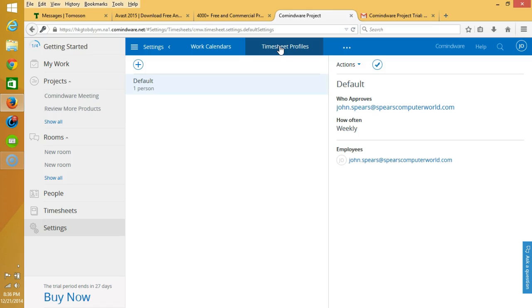And we hope that we've shed some light on the Comindware project software that'll allow you and your colleagues to collaborate and plan and execute various projects together.